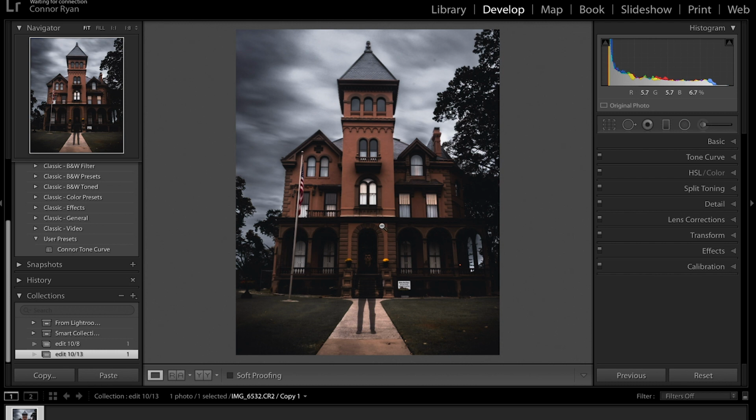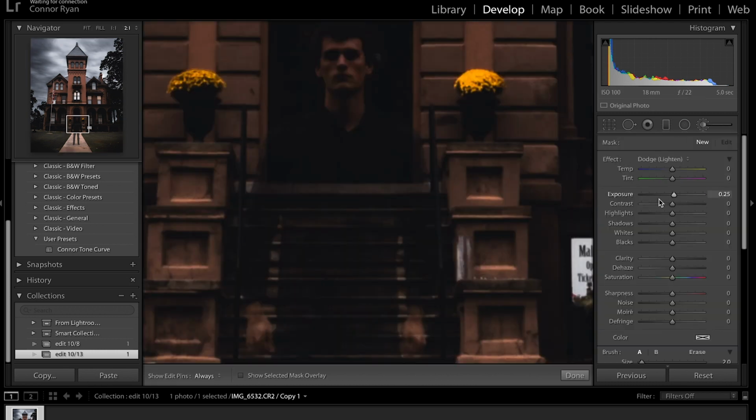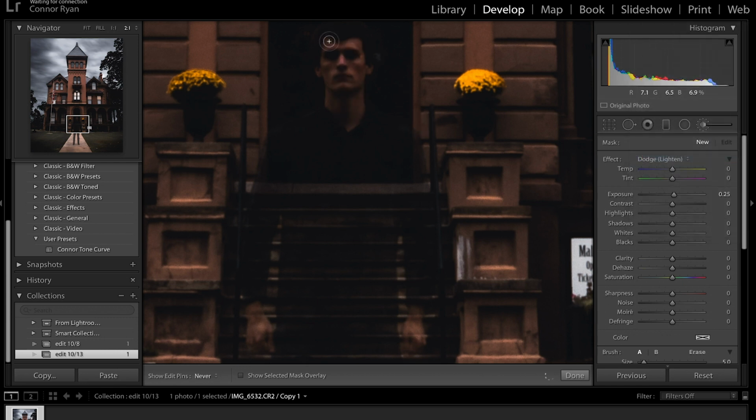So let's zoom in, open up a brush, and a basic dodge brush will be good enough for this. If you don't know how to do brush presets, it's right here. It opens up this menu, and we're just going to brush. And I'm not going to brighten up my shirt per se because it's so dark. I'm just going to brighten up my skin.